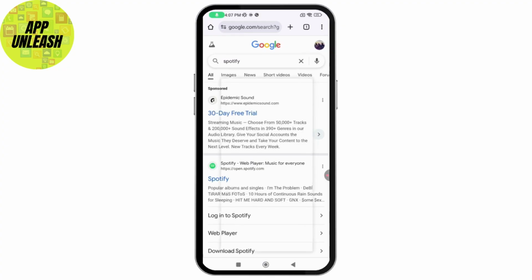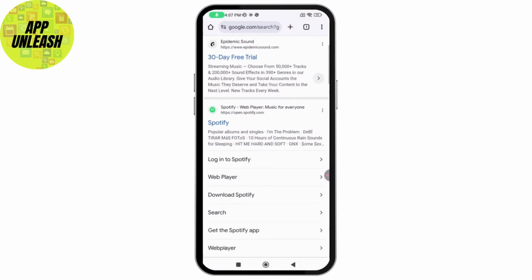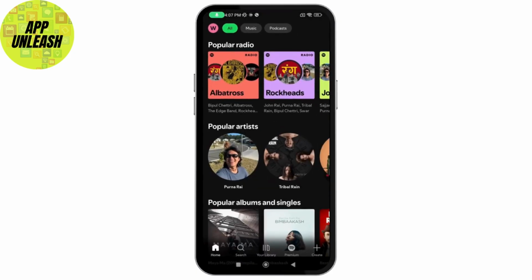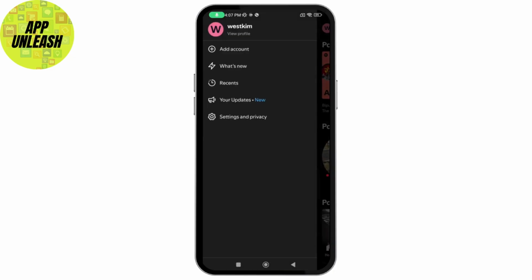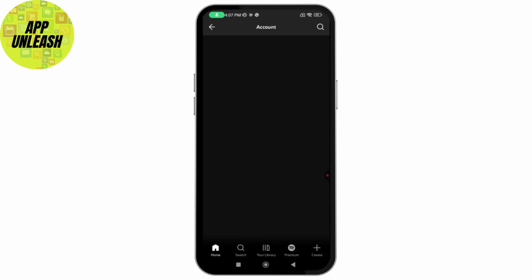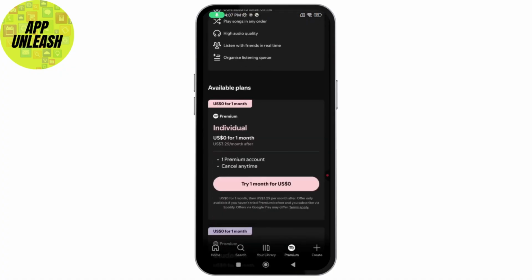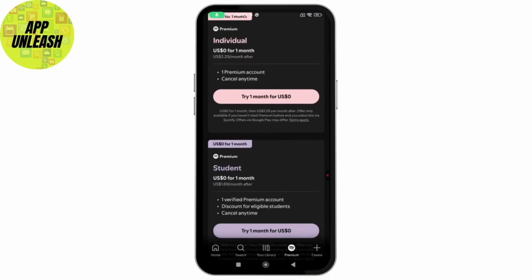Under Spotify, you can just go with open.spotify.com, and if it takes you to the application as it does in mine, you can go to your profile in the application and then tap on settings and privacy. Under that, tap on account, and here you need to tap on your plan, which will take you to the browser. Or you can also go with your application, and here you need to just scroll down and select any plan that you would like to get.